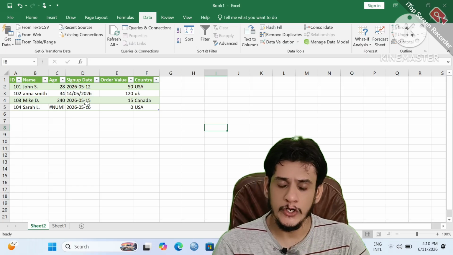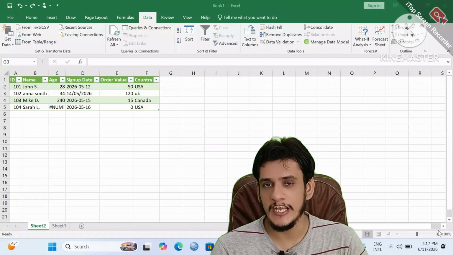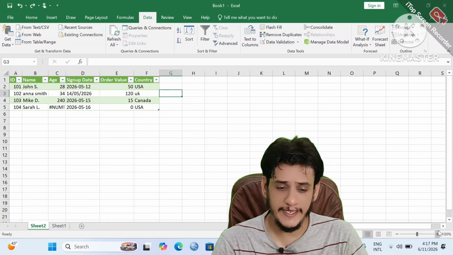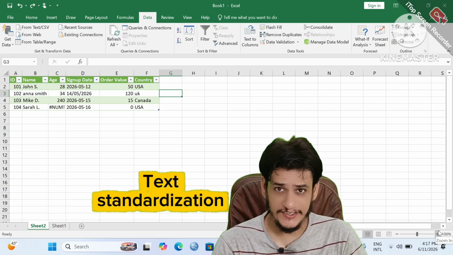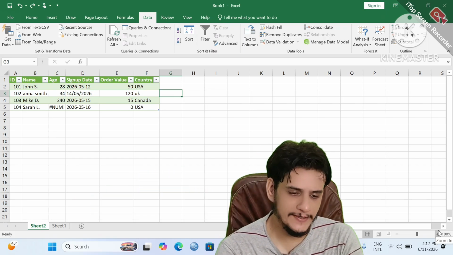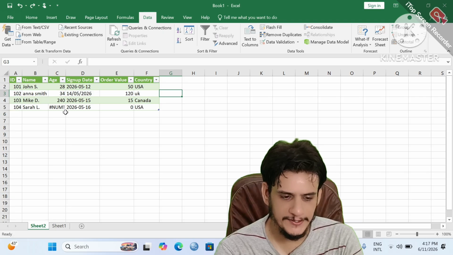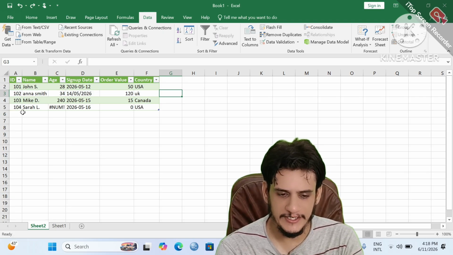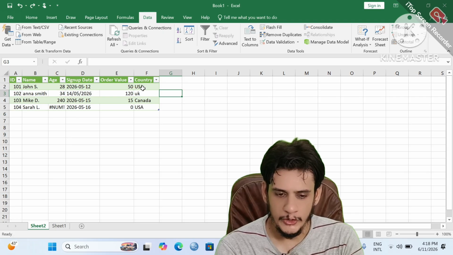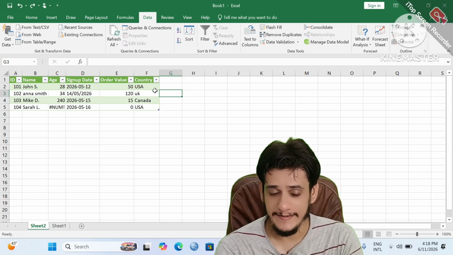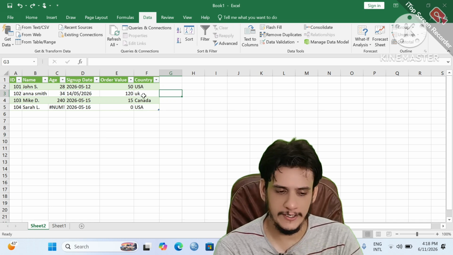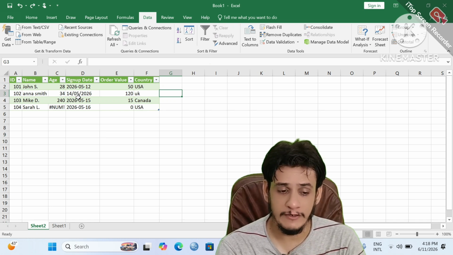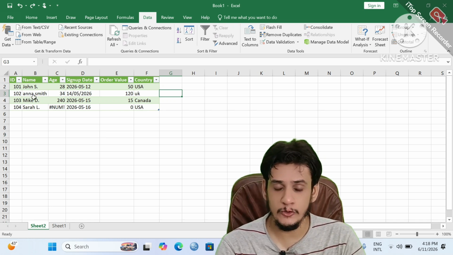Now we will move to the second step. In step number 2 of data cleaning, we will do text standardization. What is text standardization? Guys, here you can see that in our text, John S is capitalized, Mike D is capitalized, Sarah L is capitalized. Same in the country column, USA is capitalized, Canada is capitalized, US is capitalized, but you can see that UK is in small letters. So we will fix it. We will make Anna Smith capitalized and UK in capitals.